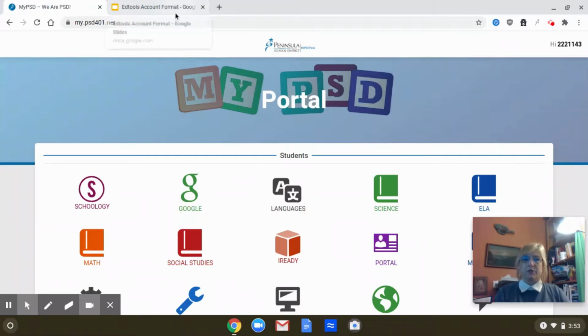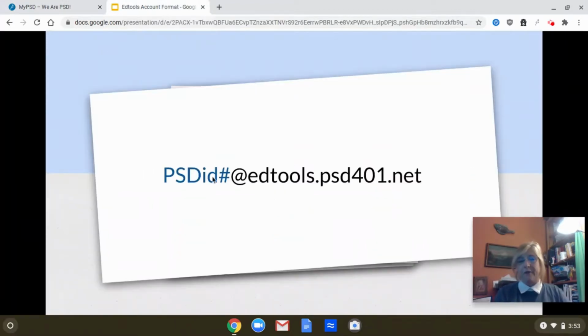In Peninsula School District, all students and staff have an edtools account. That is their Google account. For students, they use their Peninsula School District ID number, so it's often that long number that starts with 2, at edtools.psd401.net. That is the format of your account and email address.